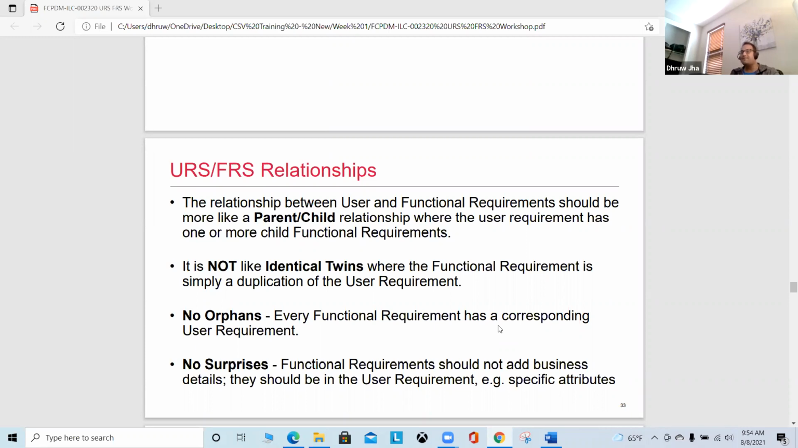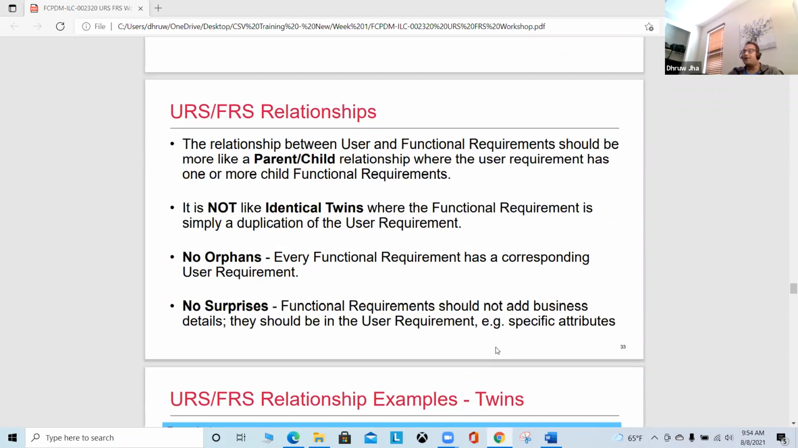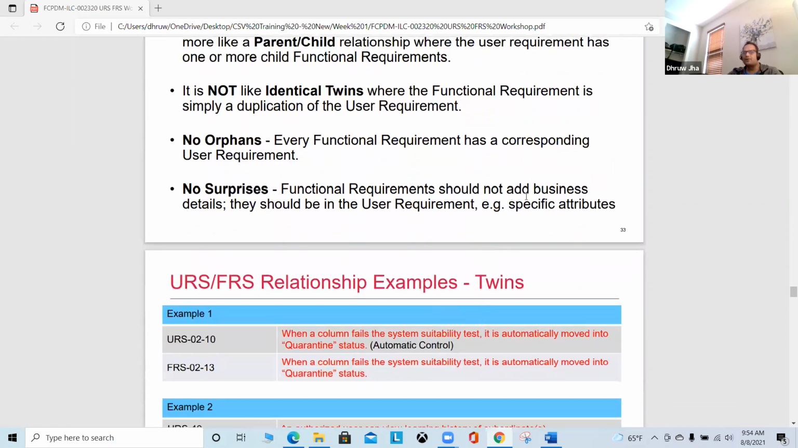Every URS may not have FRS, like your hardware requirements. It may not have FRS, but then software requirements, it may have FRS. So that's what you're gonna do. And every FRS must have URS. Make sure. No surprises. Functional requirements should not add business details. They should be in the user requirements.